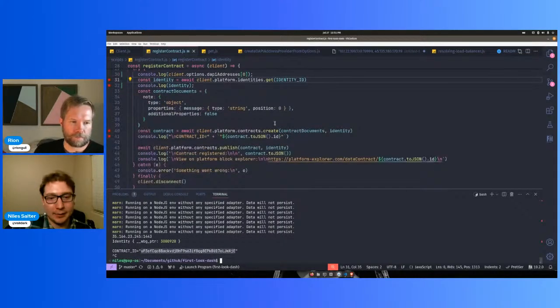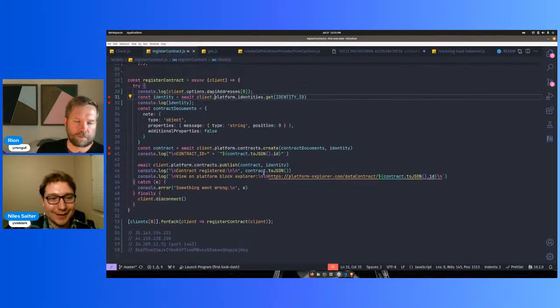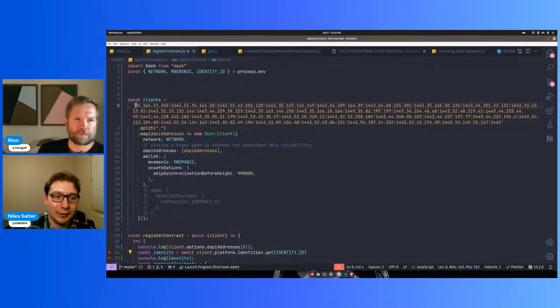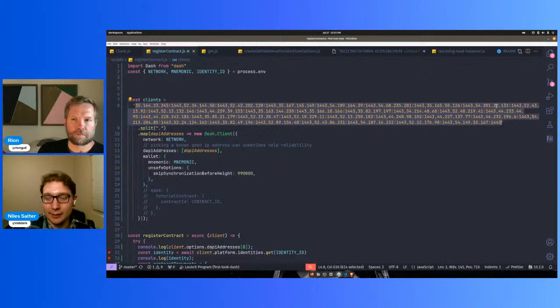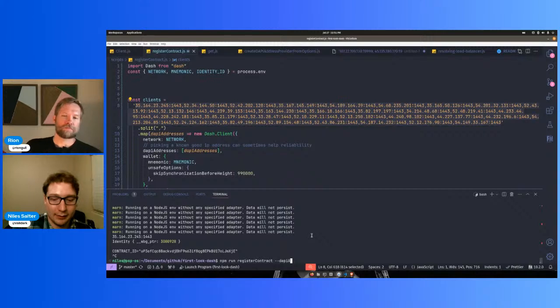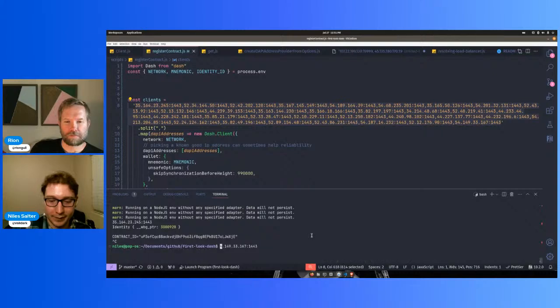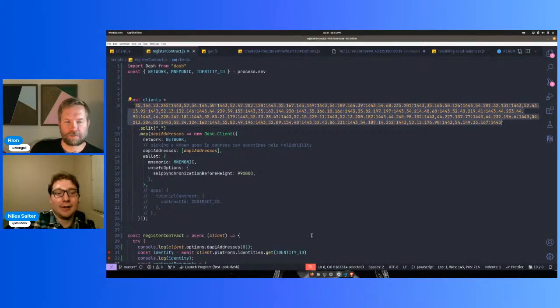I'm a little curious why the contract ID is different. What we could do instead of doing it at the JavaScript level is we could just do it in Bash, or we could just say like, oh, npm run register contract, and then DAPI address, like that. But we would do just one of them. Yeah. And we could just write a loop in Bash that does all of them.